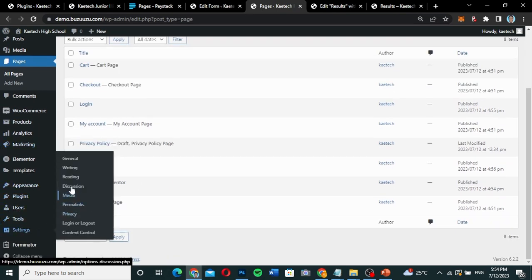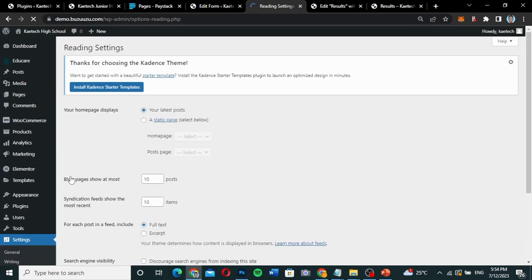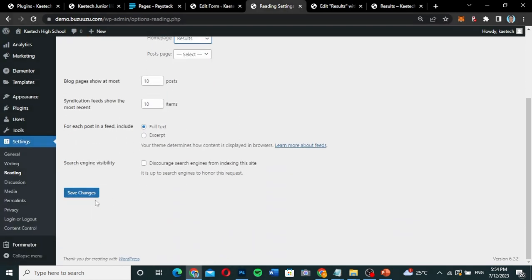settings over here and then go to reading. Okay, so we want to set it as a home page. Just click this one, where it says home page displays, your static page. So we're going to click this one and then change the static page to your results page. Okay, so that is what we want to display.